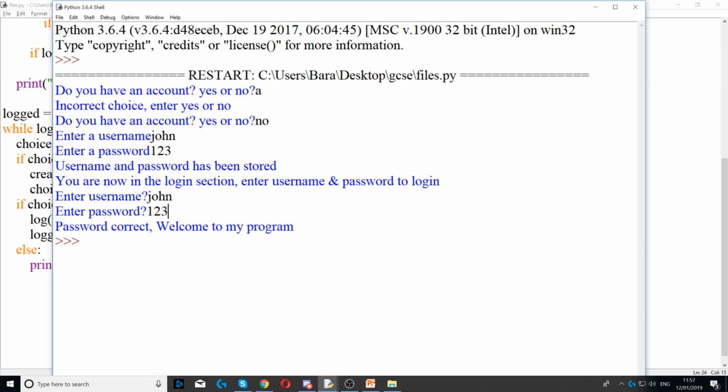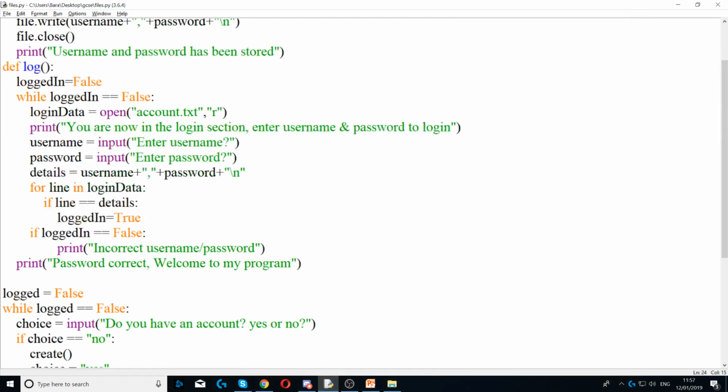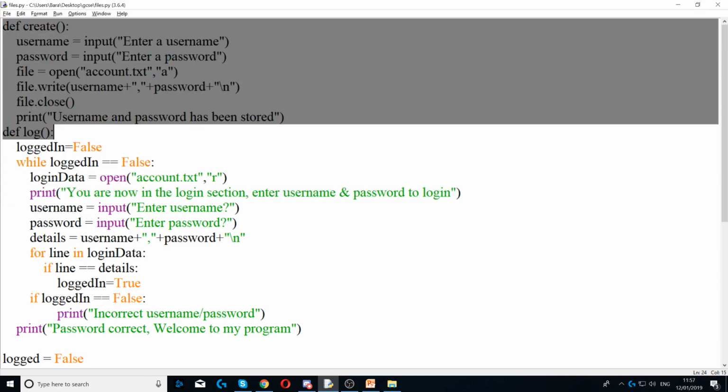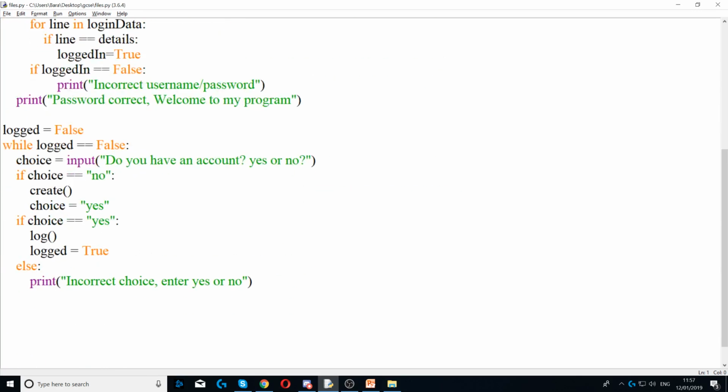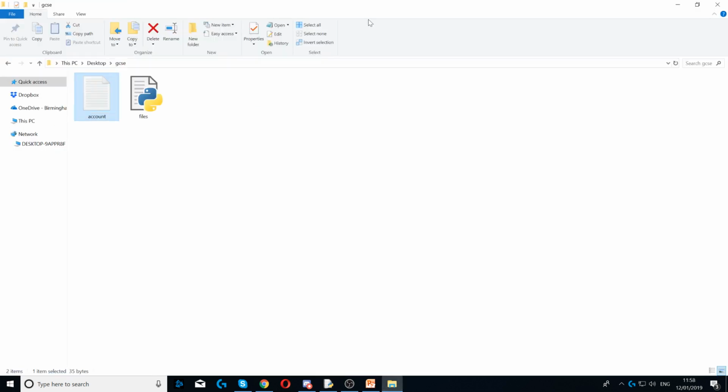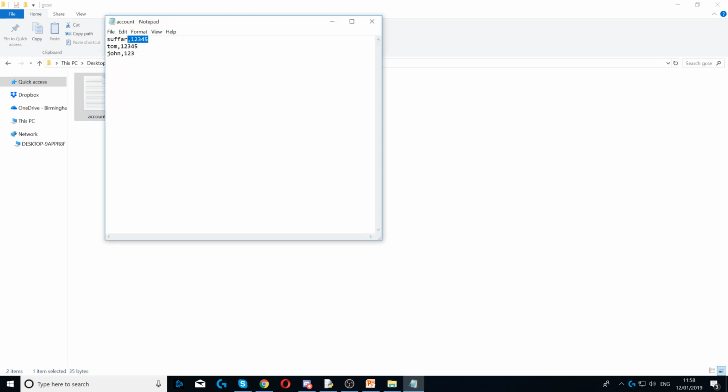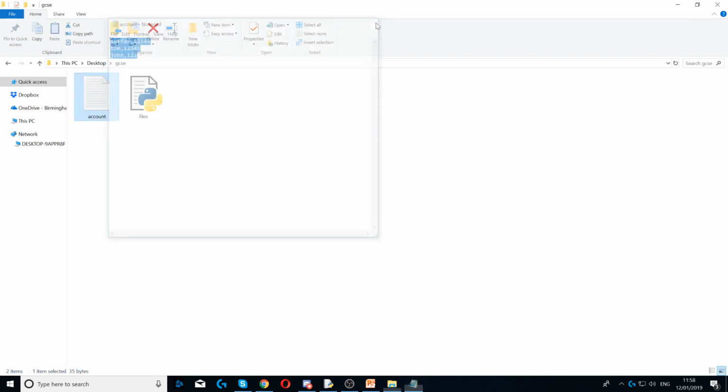So that's our program working now. Make sure you have all that written down because this program is very important. Make sure you test it as well. Make sure your program created a text file. So in this case, I got all these 3 usernames all on separate lines.